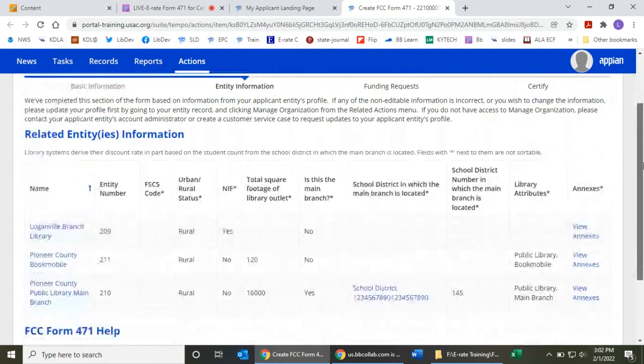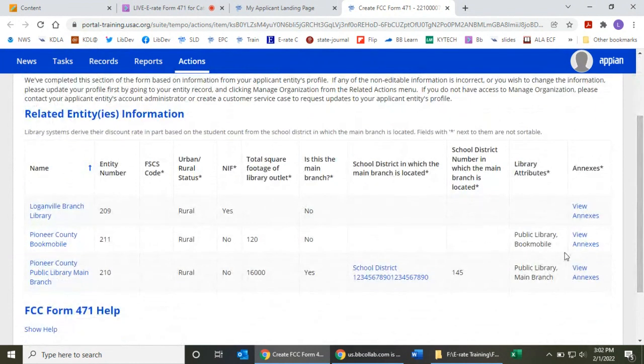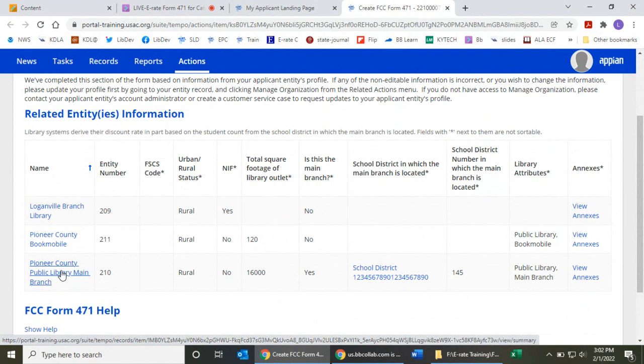All right, on the related entities page, many libraries won't have any related entities listed if they're an independent library with one main branch building and that's all. But if you're a system that has several branches, in this case, we've got the main branch, a branch library in Loganville, and I have a bookmobile, there are separate entity numbers to designate each of those different branches of my library system, and that's why they're listed on this page.